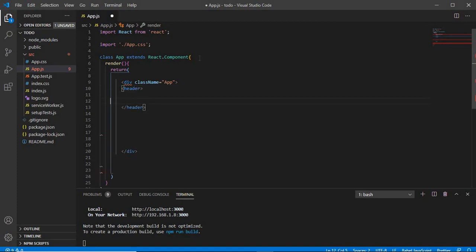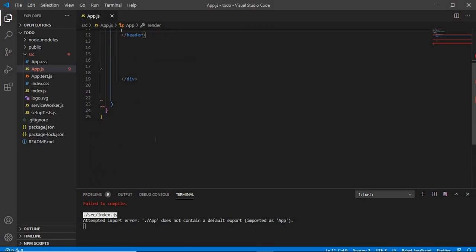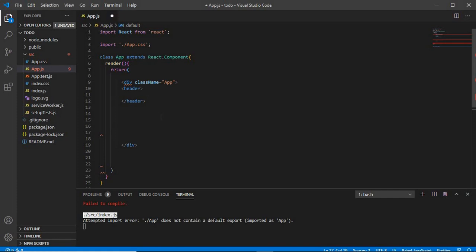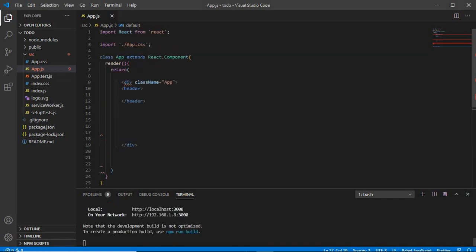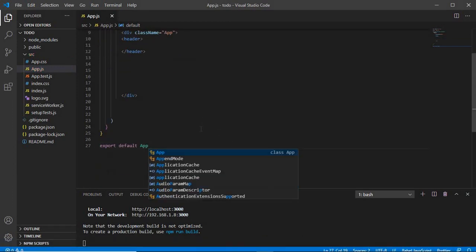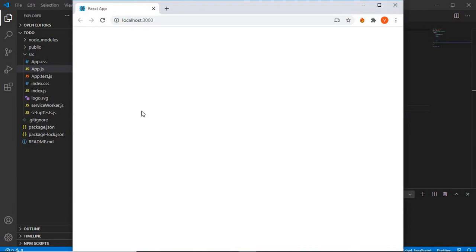And before this, let's just save it and export it. It's showing as an error because we haven't export default app. That should be it. Let's see this. Yeah, it's empty, so we've removed everything.